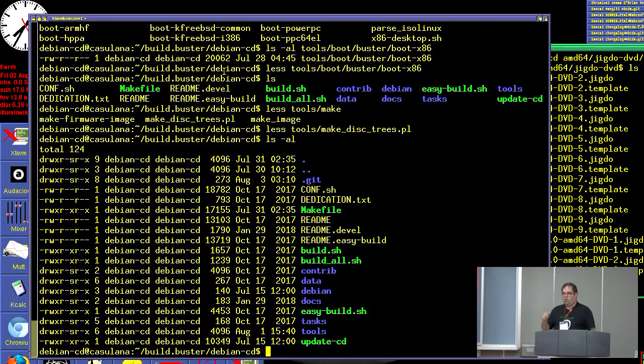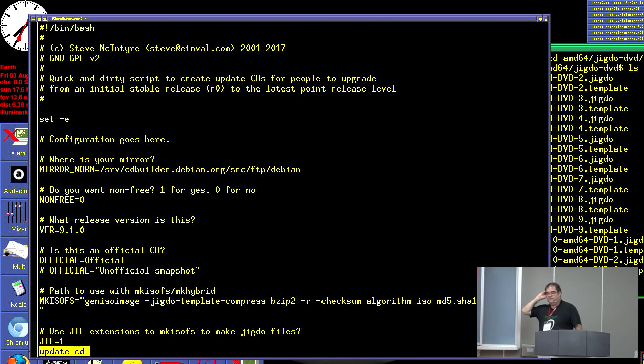And then I can generate a diff. And using that diff, I've got an extra script in Debian CD called update CD, which basically you feed that diff and it will give you a set of parallel images to go alongside.